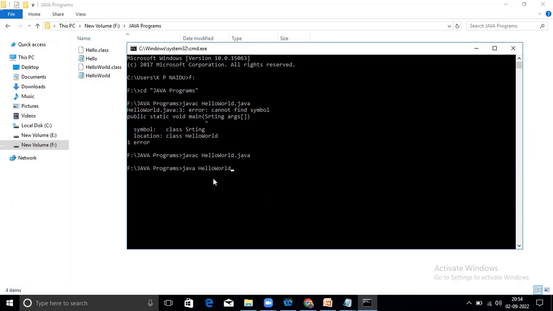The class name is HelloWorld. To compile the Java program, we give the command javac followed by the file name, which is HelloWorld.java. To run the Java program, we use the command java HelloWorld. Press enter, and it displays the output: welcome to Java program. That is the simple Hello World program in Java.